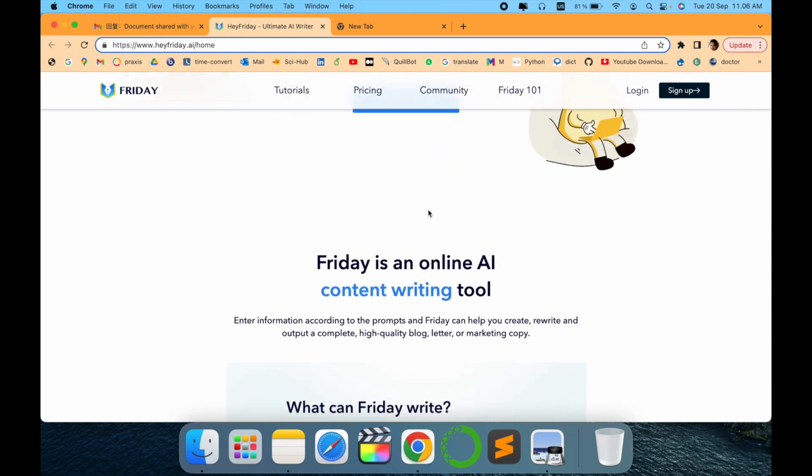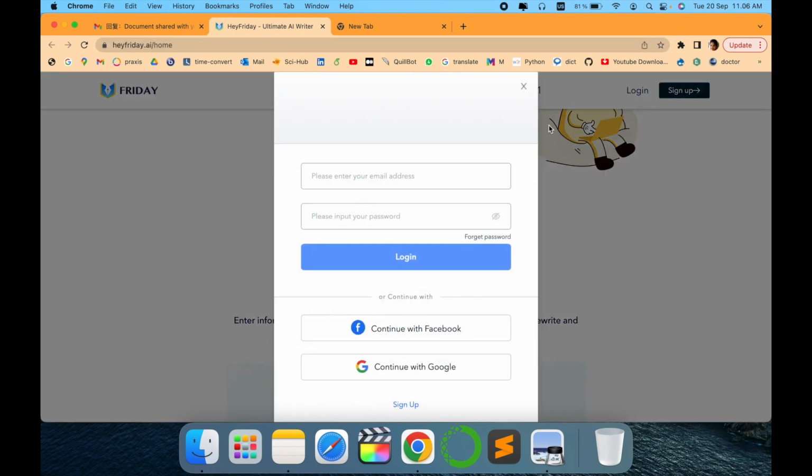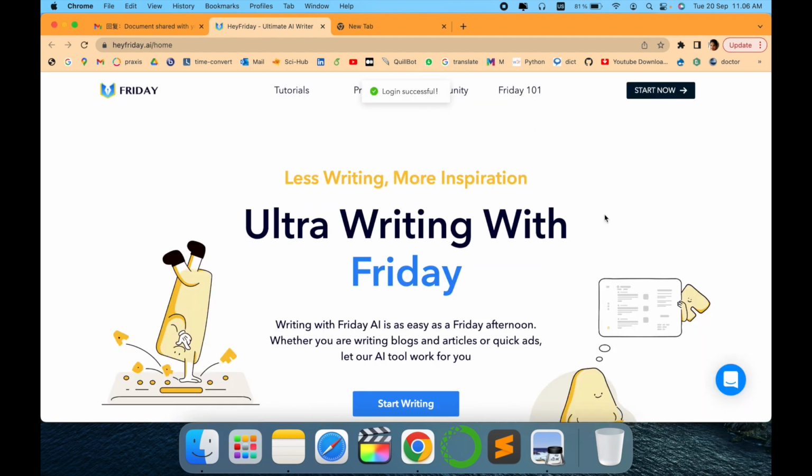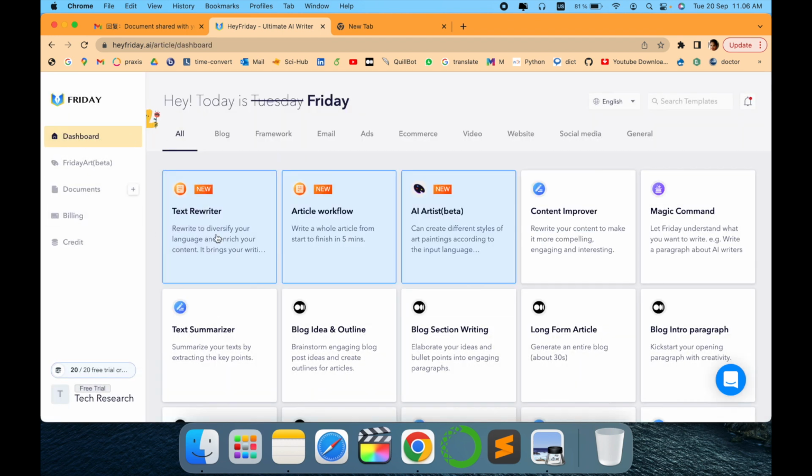Let's go and log in and see how it works. So first, log in with your Google. Let's say I'll do it with Google. If not, you can sign up also. Start now. Here we can see the templates first. Start all templates. So here it comes up with "Hello, today is Tuesday." And it crossed out, "It is Friday," so interactive.